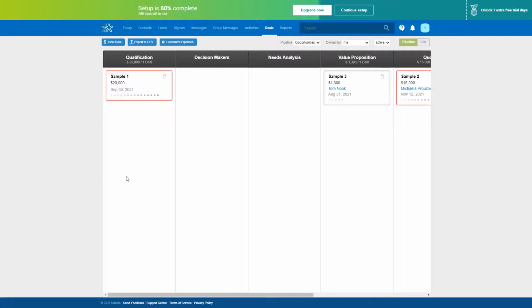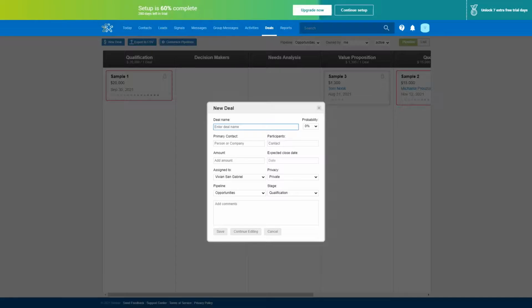you can create a new deal from here as well. So back to the top left-hand corner, if I click New Deal, from here you can name the deal, relate the deal to multiple contacts and companies. You can add the valued amount of the deal, schedule an expected close date, project the probability of closing, and also choose the beginning stage for your deal. And we have all of these options here. You can also add comments, etc. And you can also change the privacy here as well.